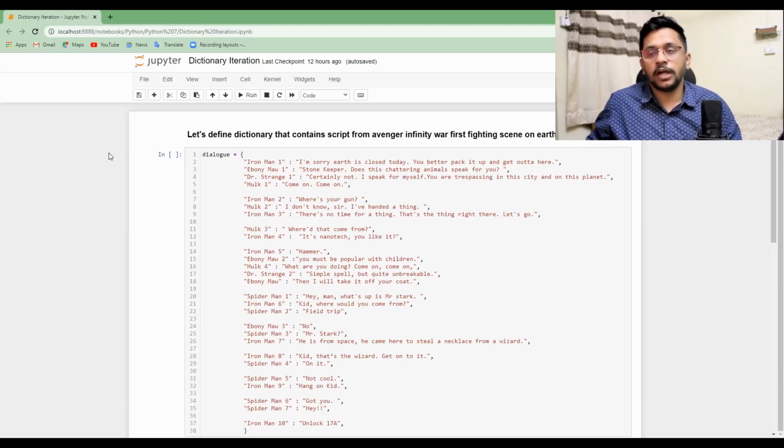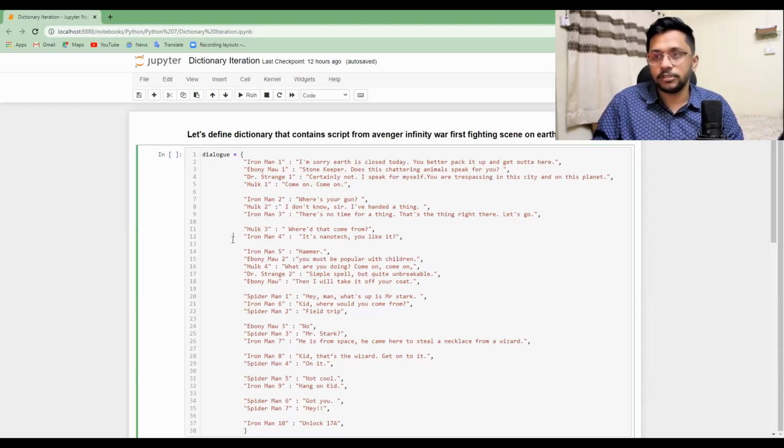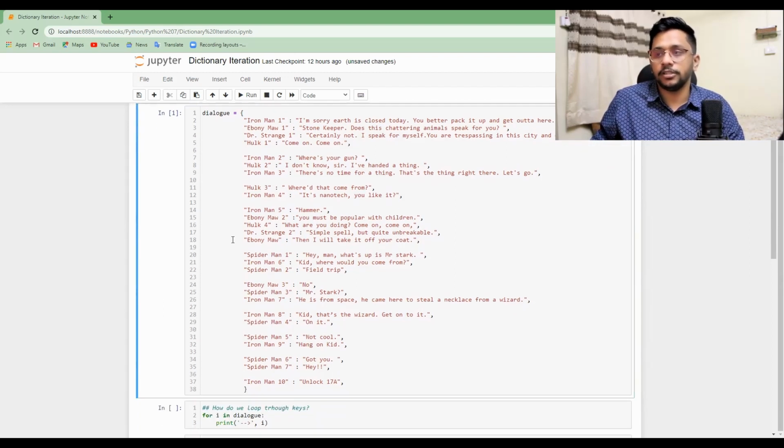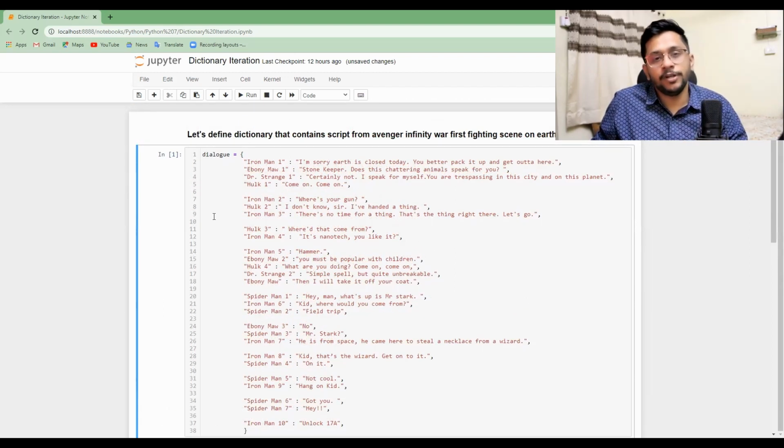So let's just start. Here I will just press Control Enter. I have defined the dictionary. I will put the video link in the description where you can watch this fighting scene. This is an amazing scene that I like. The most interesting part is when Tony Stark uses his nanotech and the suit appears on his body out of nowhere. That is some high-tech stuff that we see.